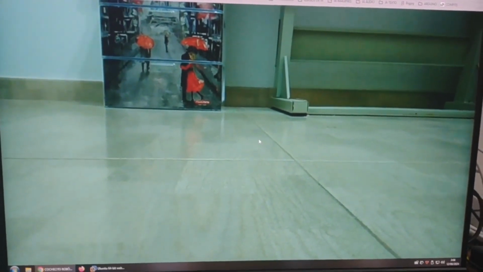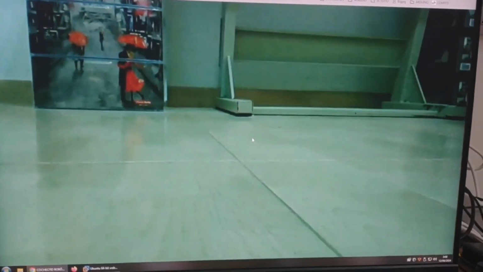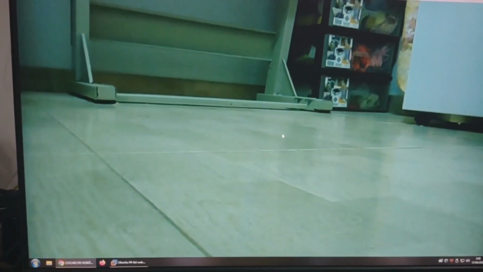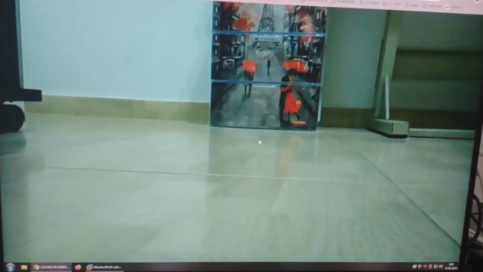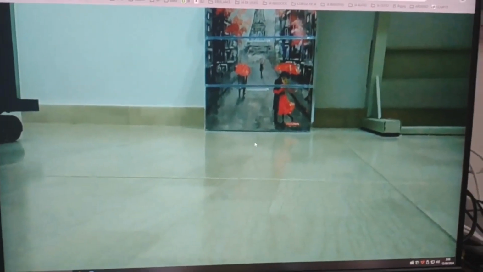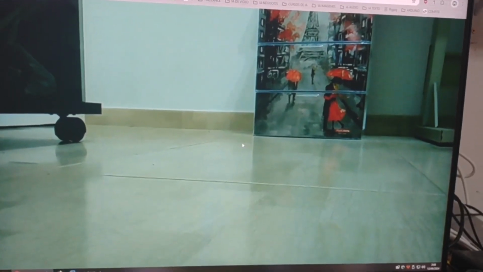We are going to move its head to the right. I am going to center it. Left. Up.